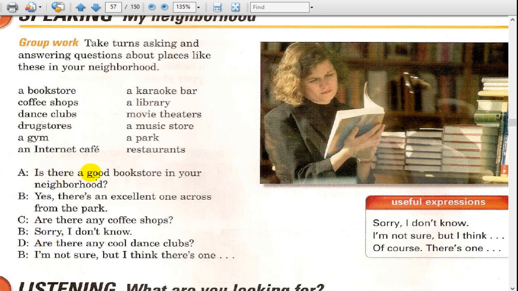Is there a good bookstore in your neighborhood? Bookstore? Bookshop. Yes, there is. There's an excellent one across from the park. Are there any coffee shops? Sorry, I don't know. I don't know the place. Are there any cool dance clubs? Cool? Wonderful. I'm not sure, but I think there is one on El Haram Street.